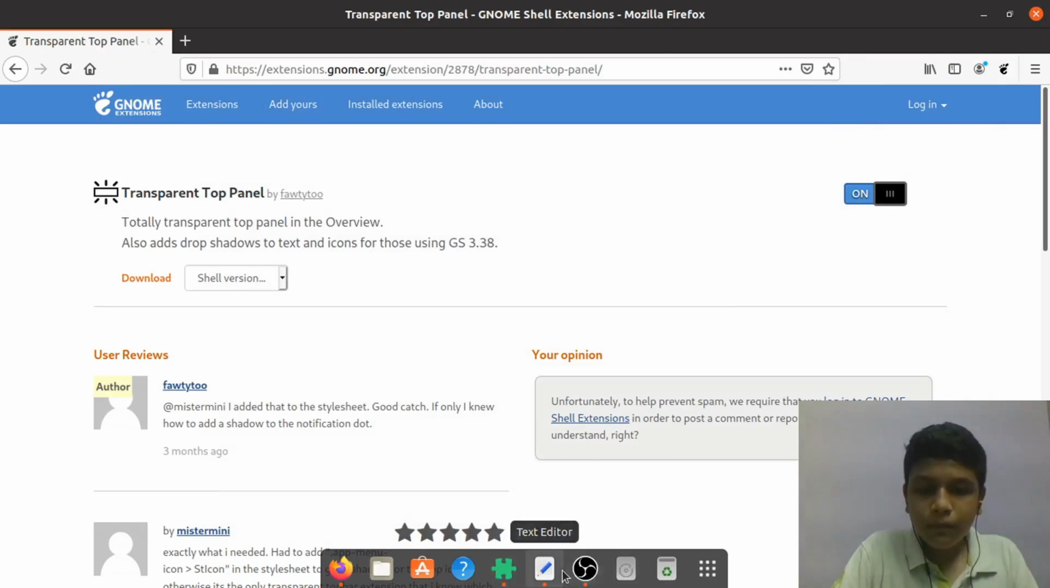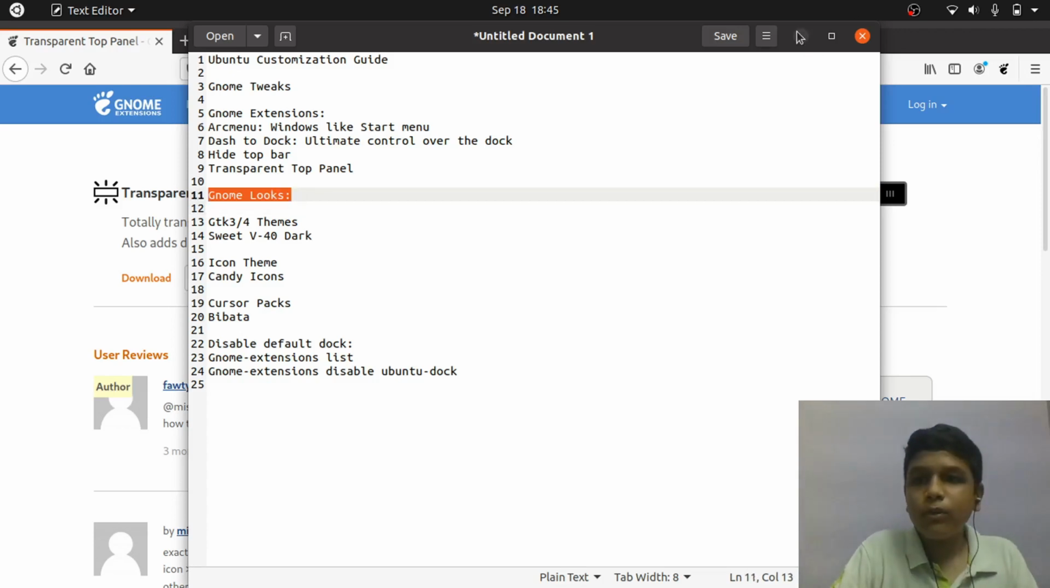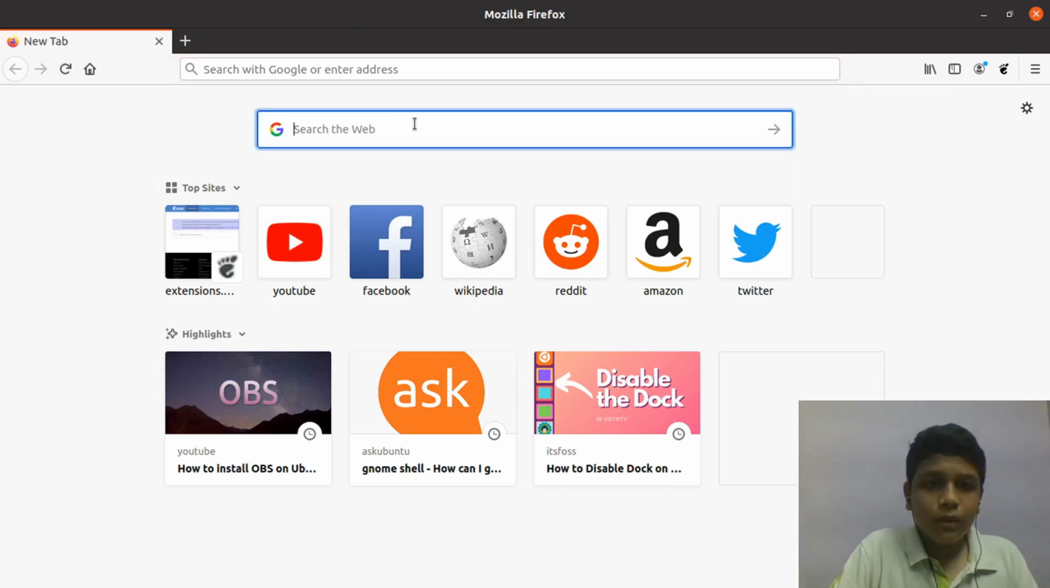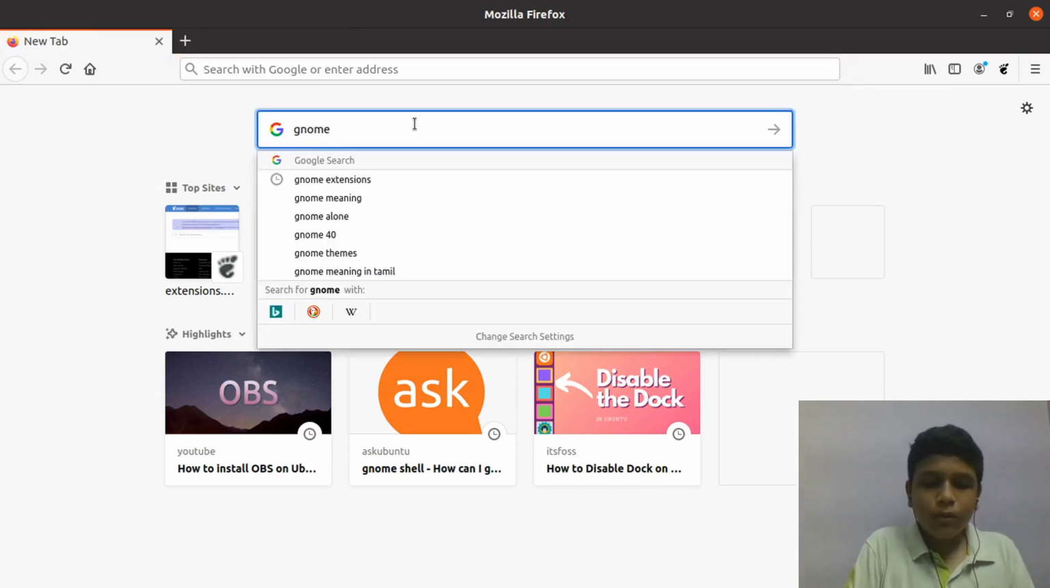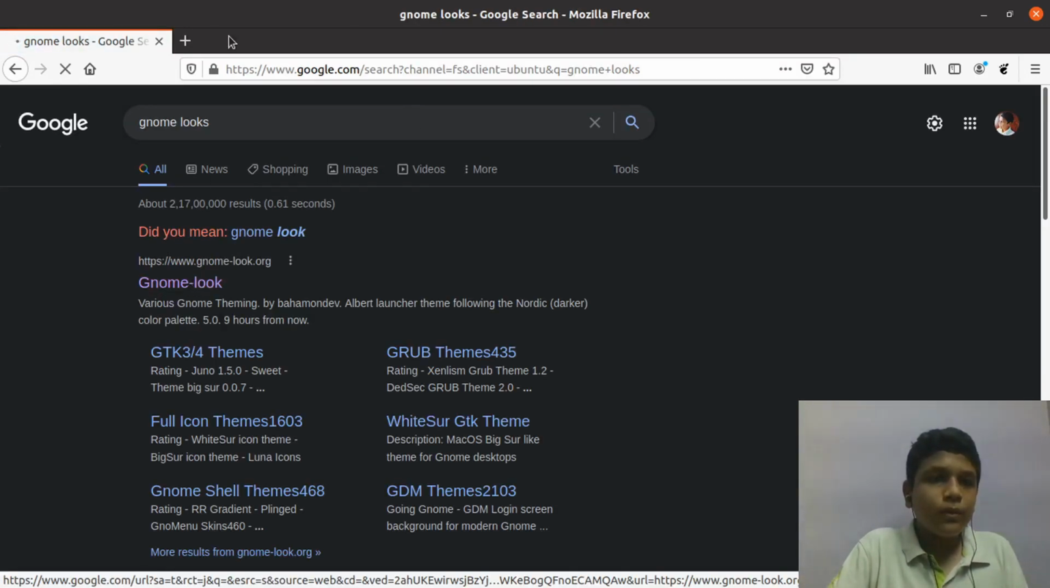So next we will be changing the looks and the themes of this Ubuntu system. For that we are going to the next site called GNOME Look. So I'll close it, and this time we will search GNOME Look. So here you can go.